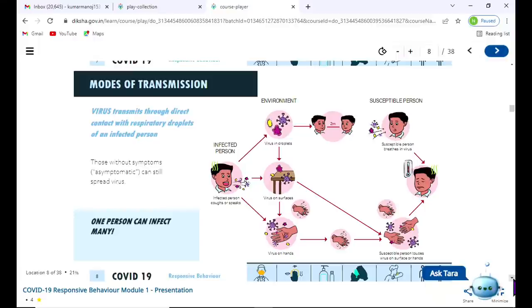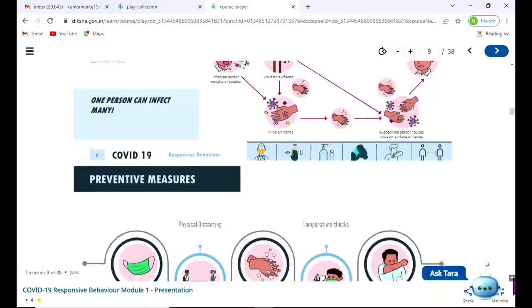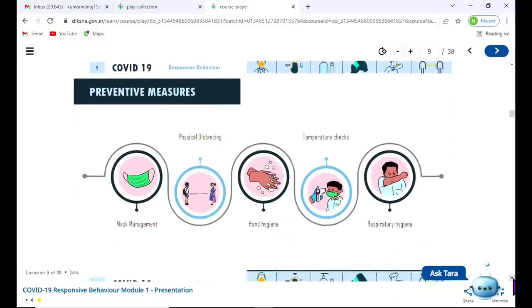precautions to be taken to avoid catching COVID. Then we scroll a bit more, so we will get the preventive measures. What are the preventive measures? So you can see here how wearing a mask is very, very important. Maintaining distance from each other is very, very important. Washing hands in the right manner is very, very important. And disposing of our used material like masks and other things is also very, very important for adopting COVID responsive behavior. So all these things are there in the PPT.